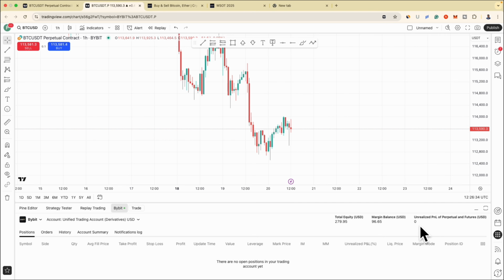And then we come here to this unrealized PNL of perpetual and futures. Whatever amount you are seeing right here shows you whatever profit or loss you are making on any open trade you have. Now, I don't have any open trade, that's why it's showing 0. But if I enter any trade right now, as my profit is going up or down, this will be reflecting it right here. So whatever I see right here is the profit or loss I have from any of my trades. I hope you understand. So that's everything on these details that you have right here.